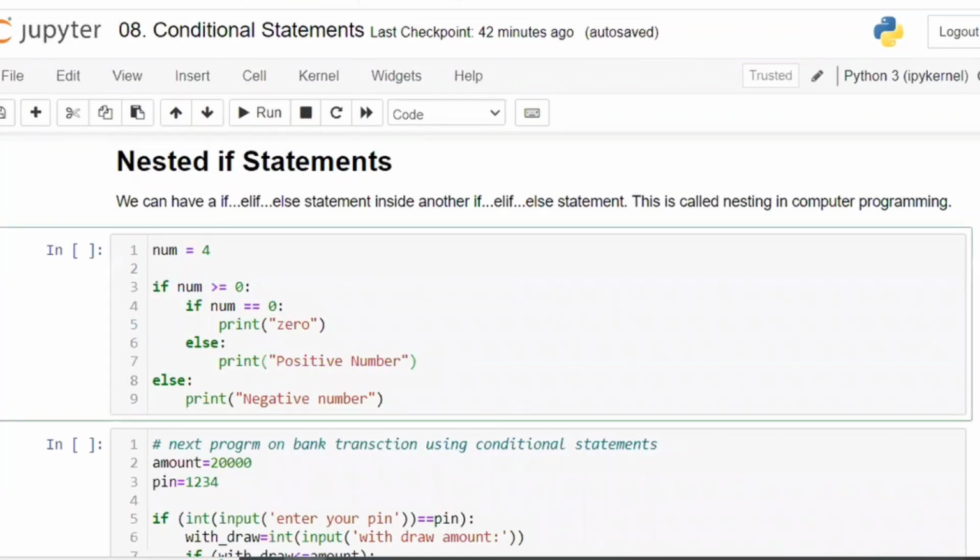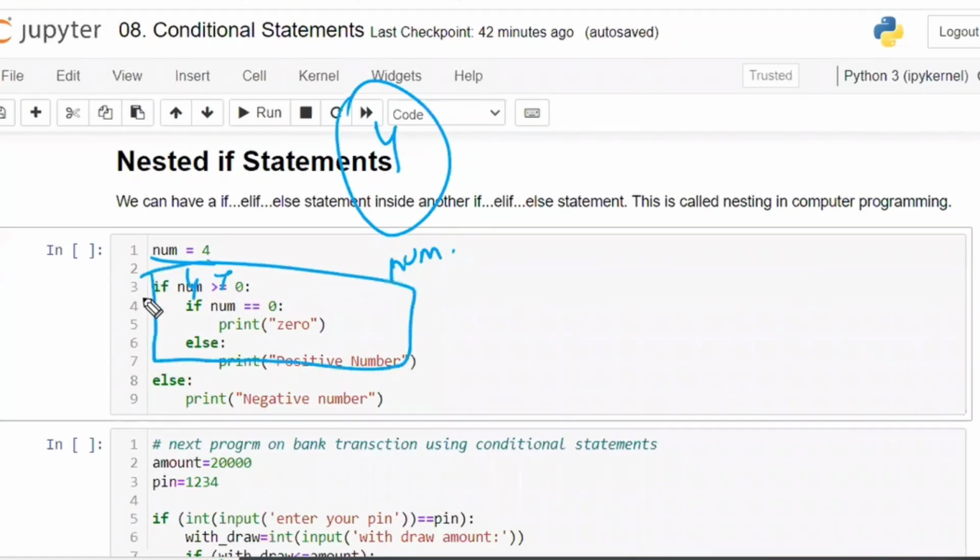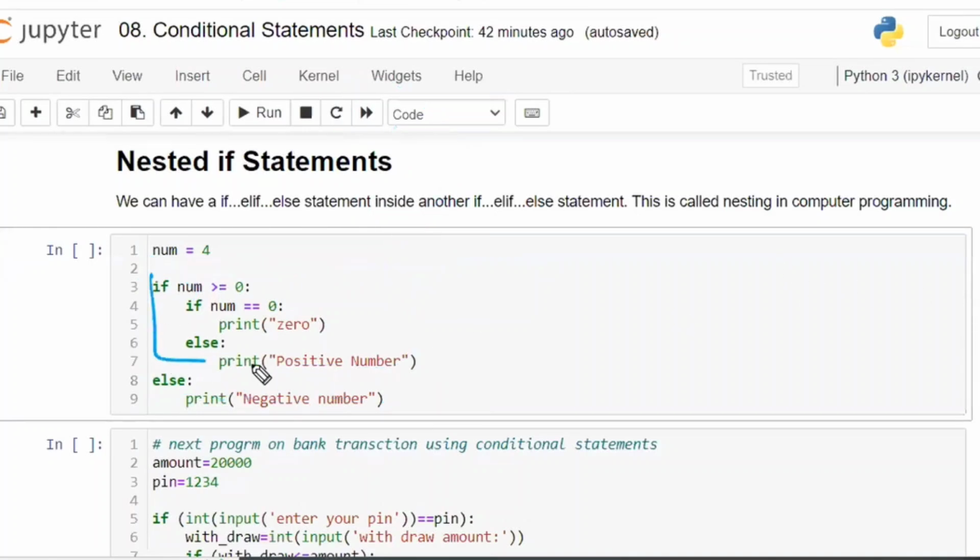Now, in this case, tell me first, you are going to take num is equal to 4. Num is equal to 4 means 4 and num. It is going to create an object called num. Next, 4 is greater than or equal to 0. Condition is true. Condition is true means execute the block of if. This else belongs to the first if, so this part will be ignored automatically. So now we are going to focus only on this block.